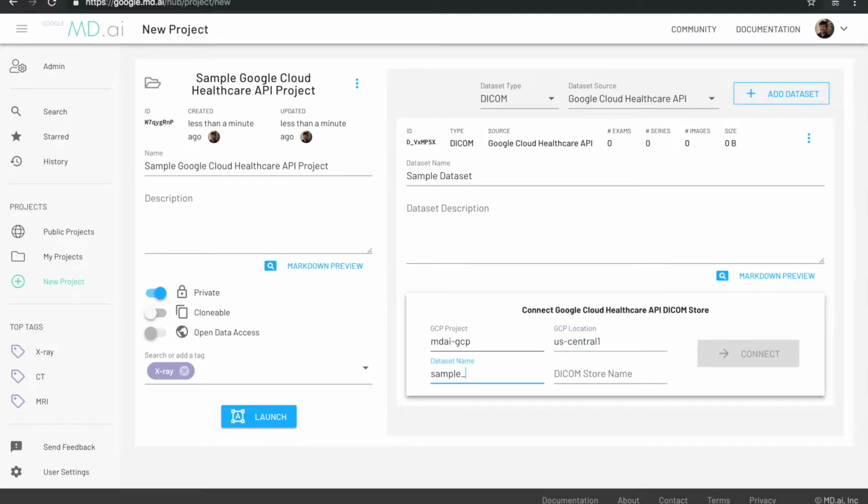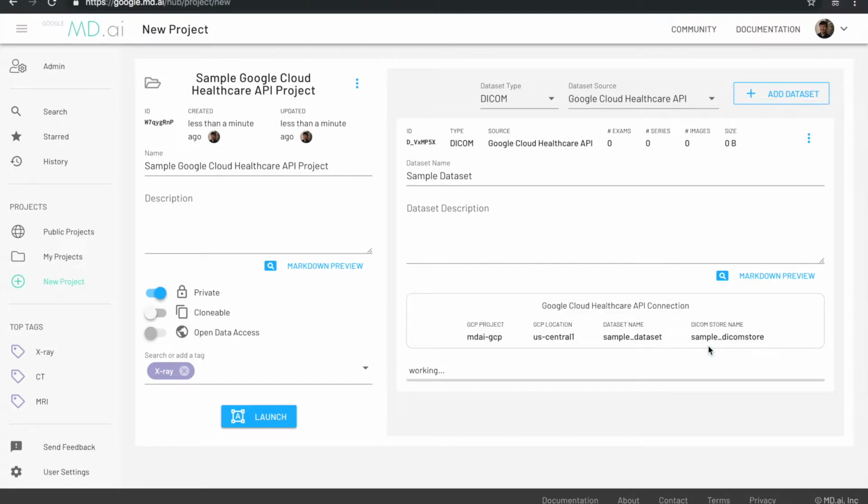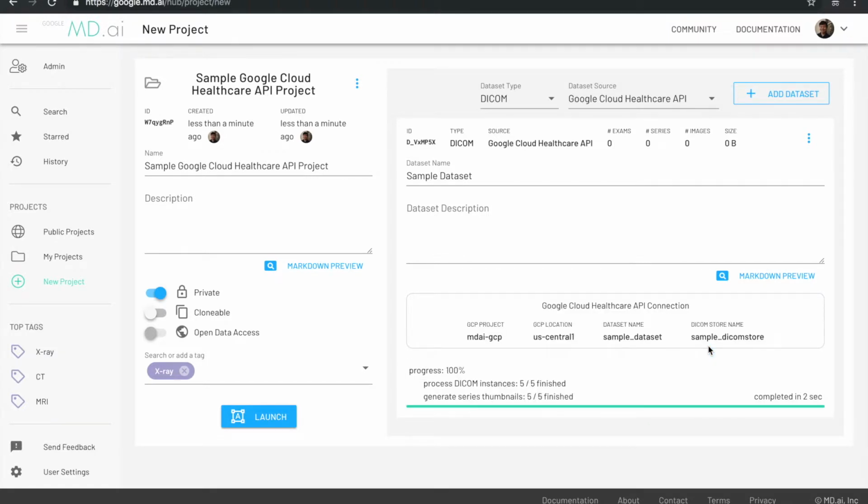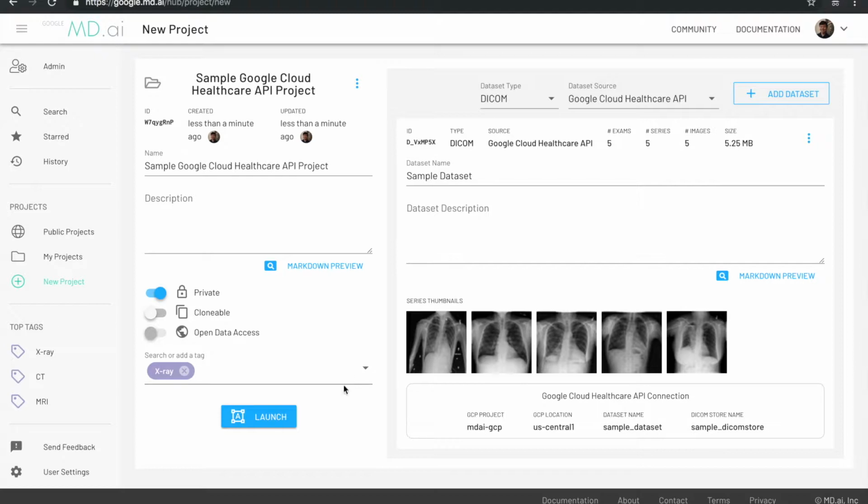So once connected, the data will be read and processed in the background, and some metadata will be stored by MD.ai. But it's important to keep in mind the actual original data stays in Google Cloud. We can now launch the app for labeling.